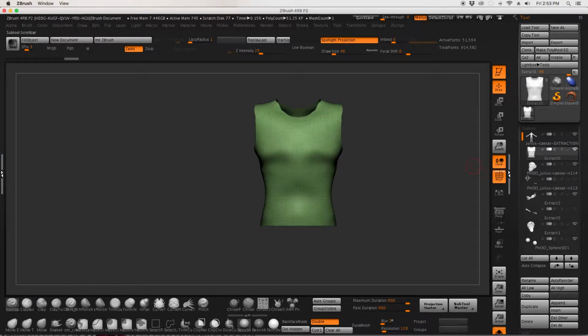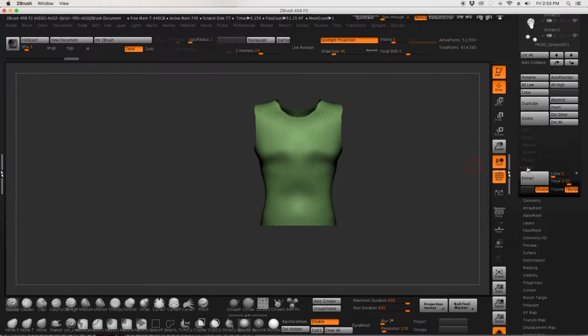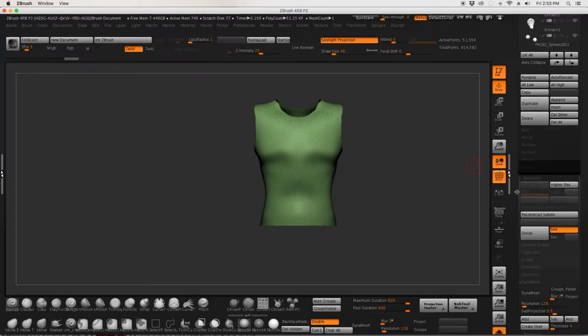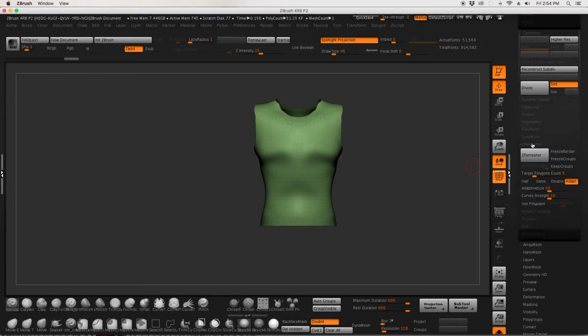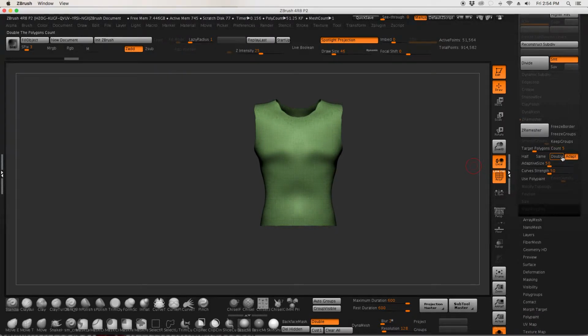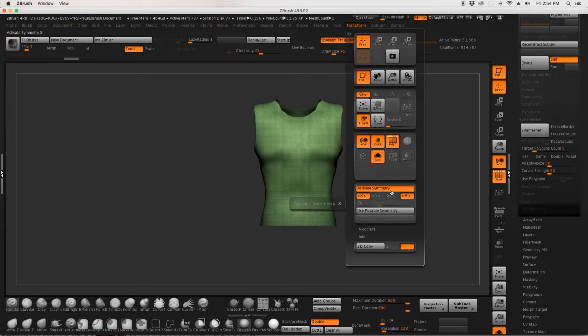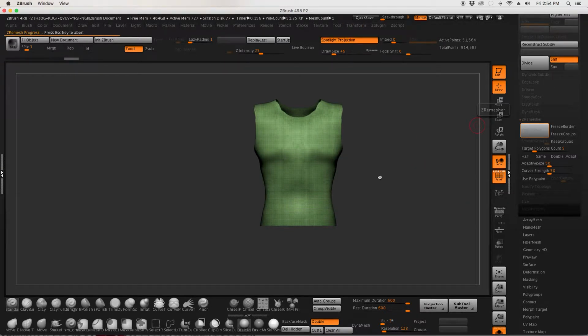So a couple things we can do here. With this guy, I'm going to close up extract, and I'm going to come to geometry and open up ZRemesh right here. I'm going to turn adapt off, and just leave the settings exactly as they are with adapt turned off. Now make sure that your symmetry is turned on. If you've got a symmetrical piece of geometry, make sure that your symmetry is turned on right there under transform. Remember the hotkey for that is X. And I'm going to go ahead and hit ZRemesher, and we'll let this run.